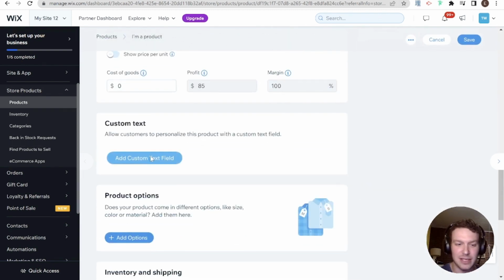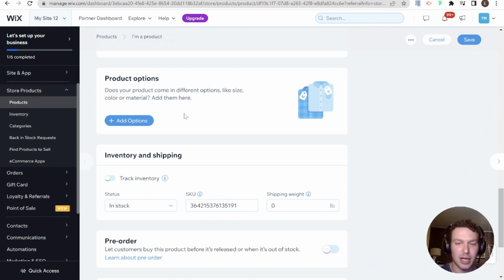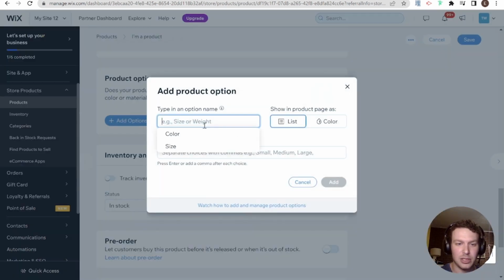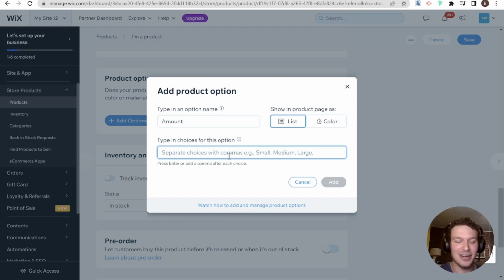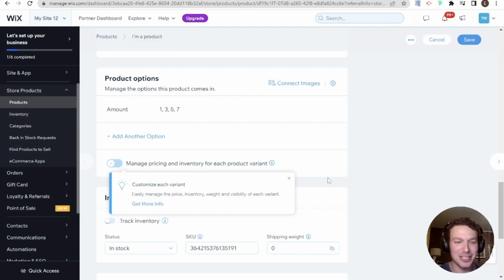So this is my product, and this is where I would set up some product options. So I can go over here and add an option. Let's call it amount, for a product, I'm feeling unoriginal at the moment. And then here I can have the options. So it would be, let's say, 1, 3, 5, 7. Excuse my unoriginality at the moment.